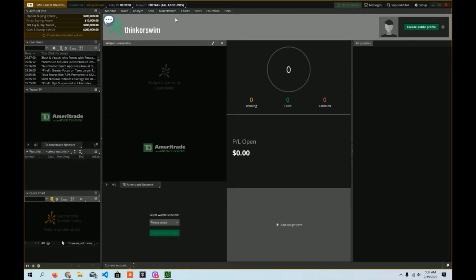Moving across the main stage here, we have these tabs: the monitor tab, the trade tab, analyze, scan, all these other ones, charts. These tabs each have their own sub-tabs, as you can see as you mouse over them. If we wanted to monitor, it could be our account statement or a strategy roller. If we wanted to trade, well, what are we trading, right? If we wanted to analyze, we could be adding simulated trades or looking at the risk graph. Think Back allows you to go back in time and test strategies using historical data.